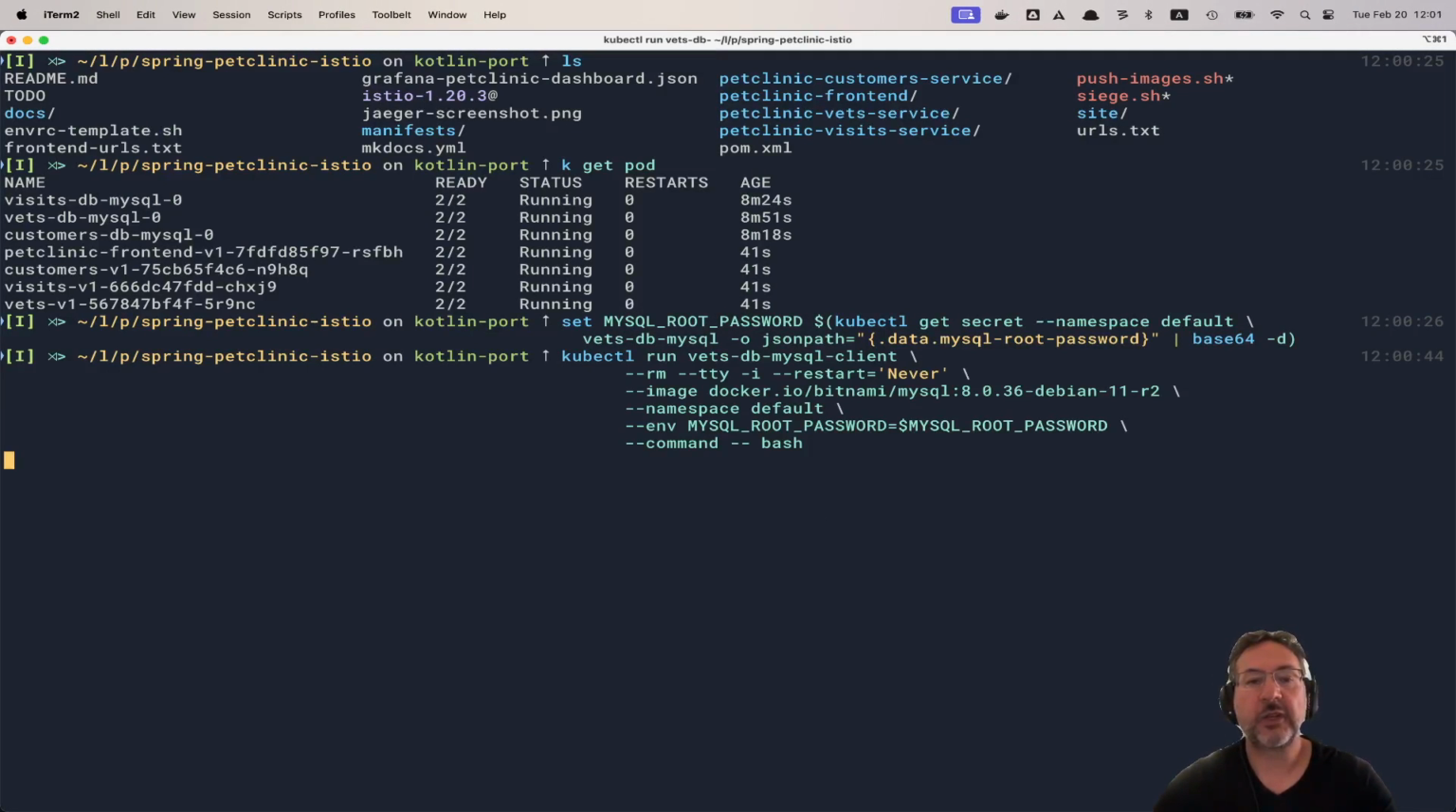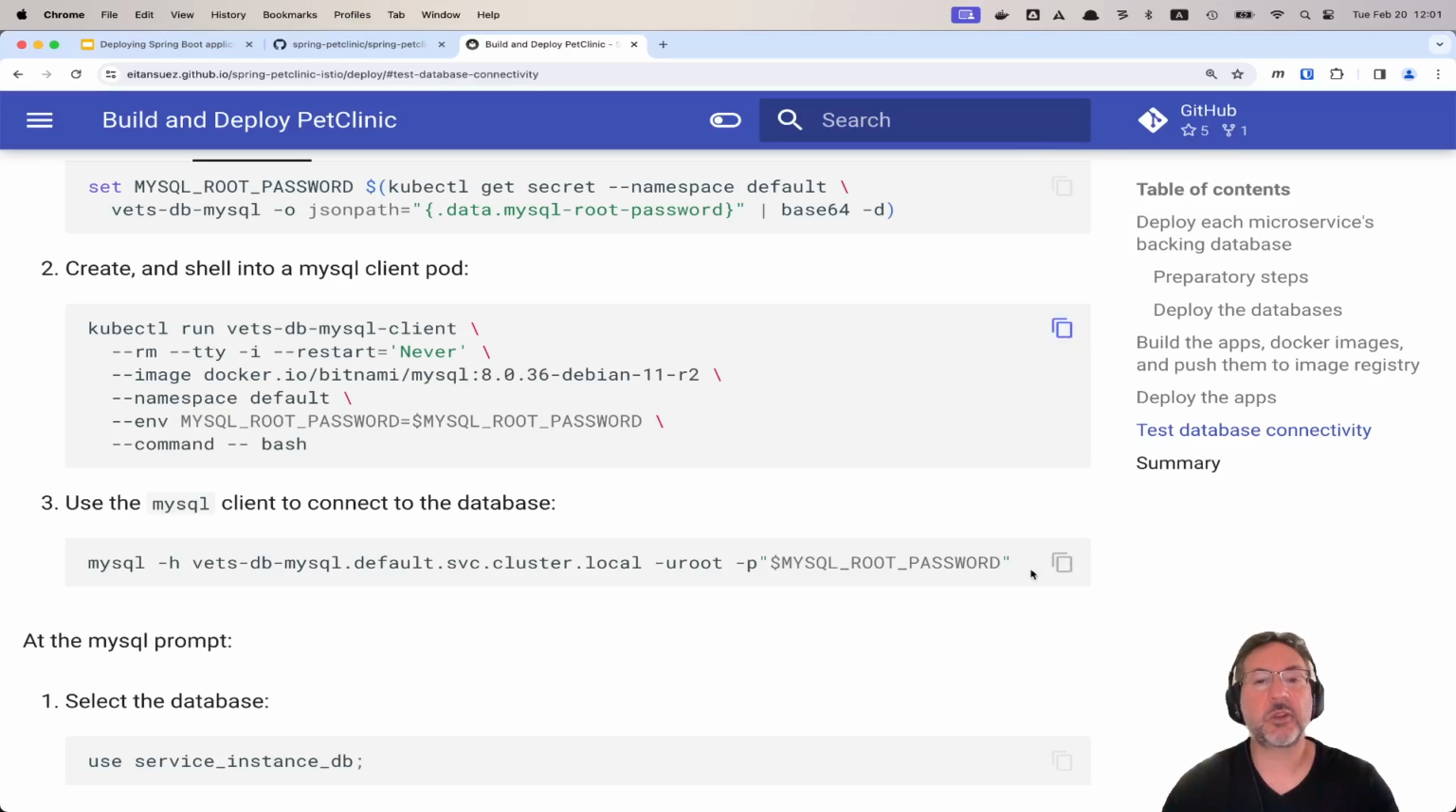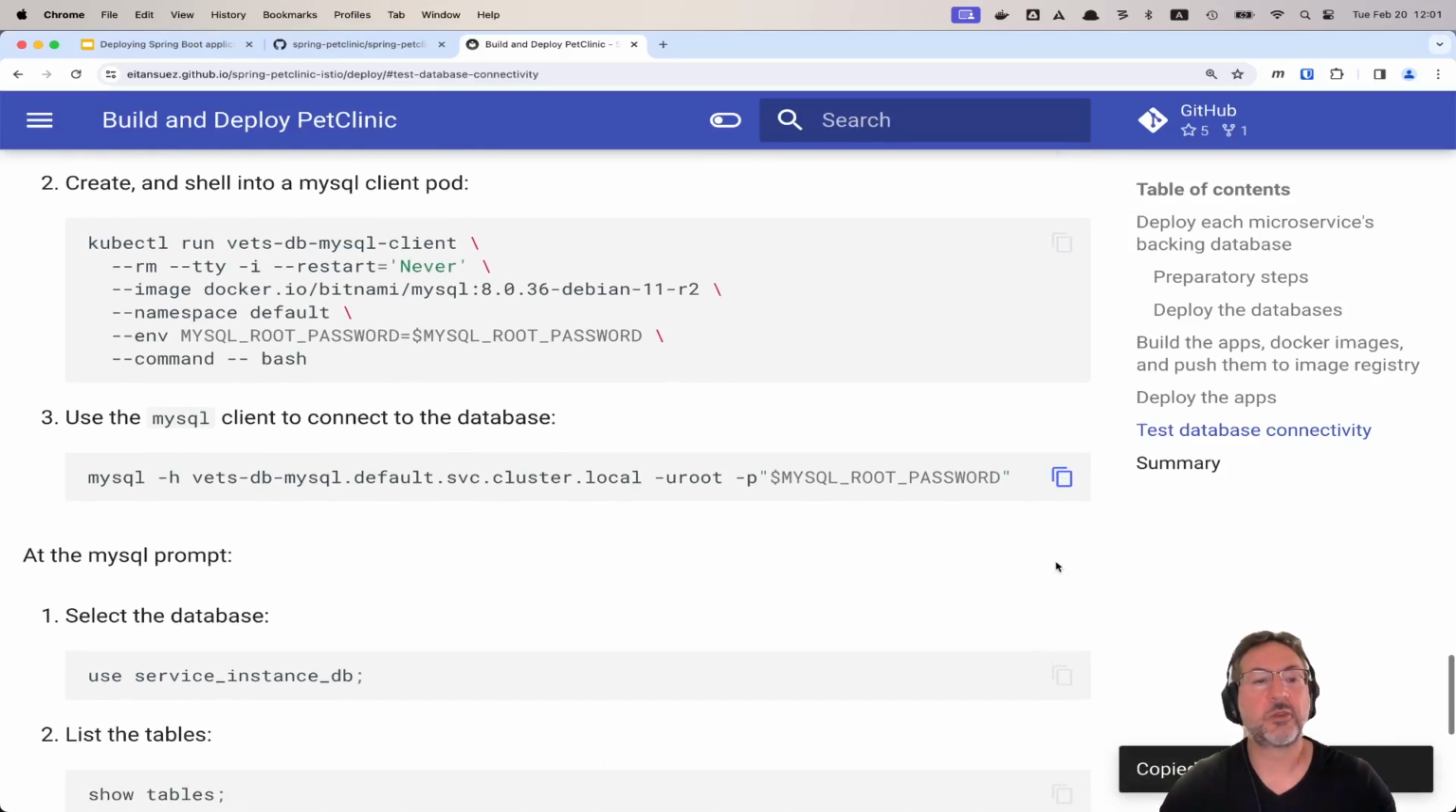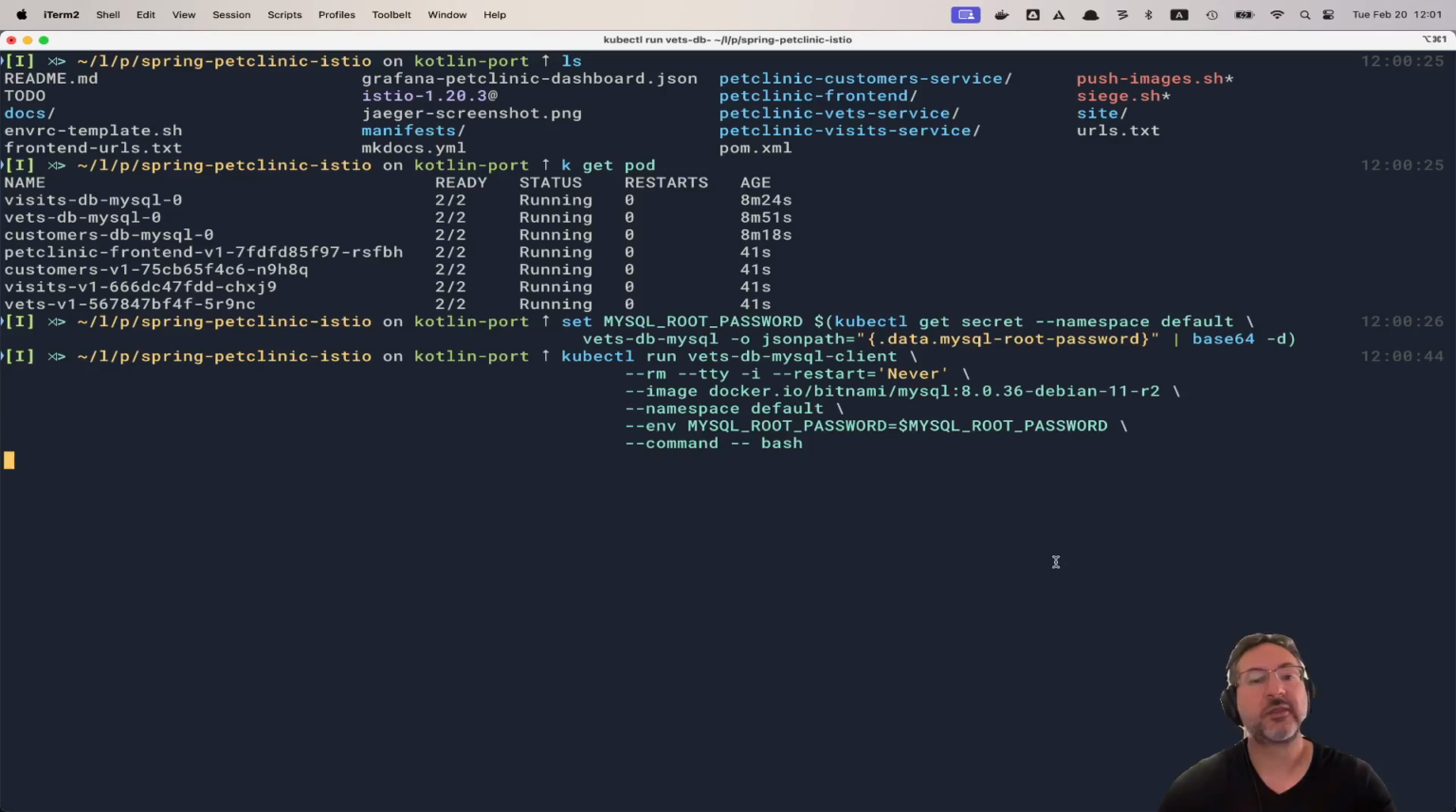And from that pod, we'll be able to run a MySQL command and use that password to talk to our database. So we wait just a few seconds here for this container image to get downloaded and for the pod to initialize and to become ready. And as soon as it becomes ready, we'll be able to run the MySQL command to connect to the database.